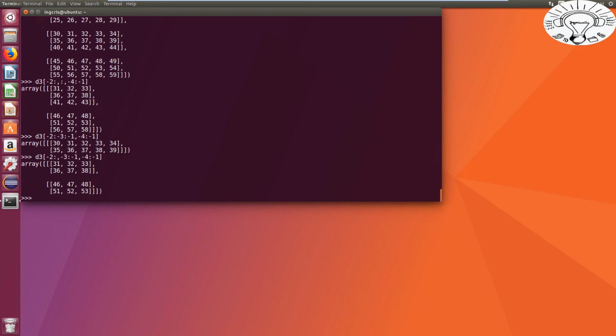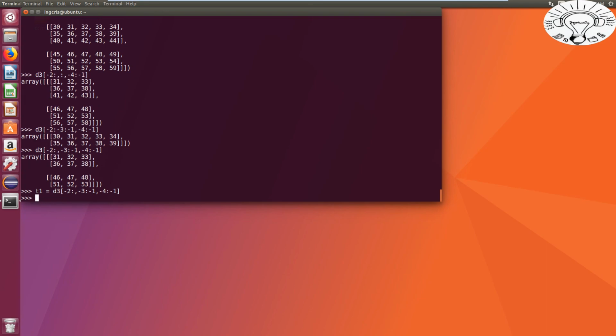Okay, so that's that. And what you need to also keep in mind is that when you slice you get arrays, and depending on the number of times you slice, the dimension of what you're slicing is exactly the number of times you slice. For example, if I call this slice t1, and if I check t1.ndim, it will be 3.